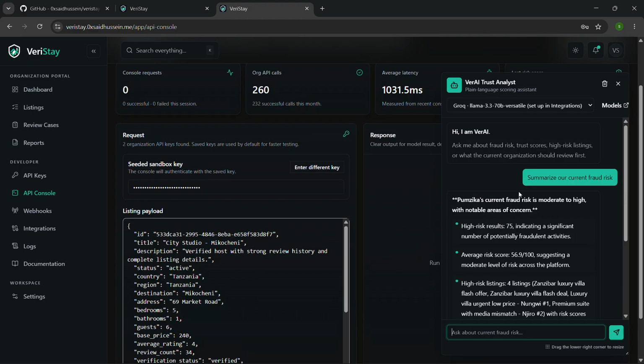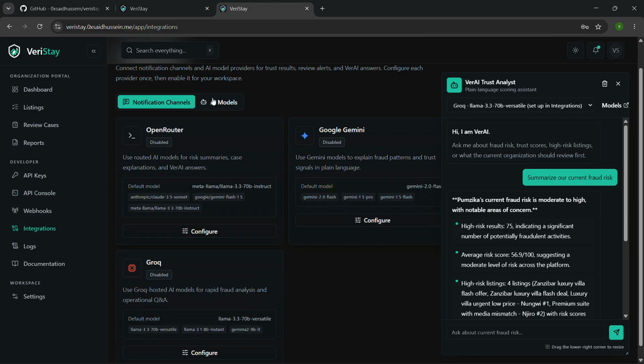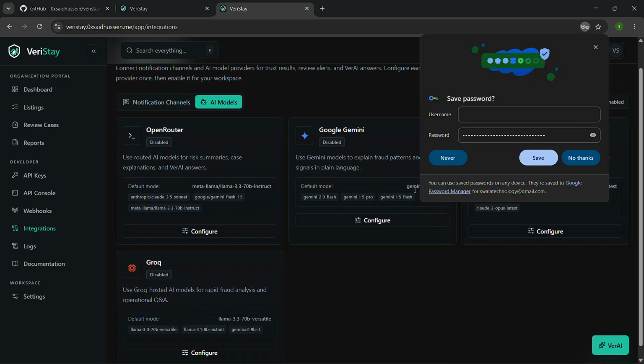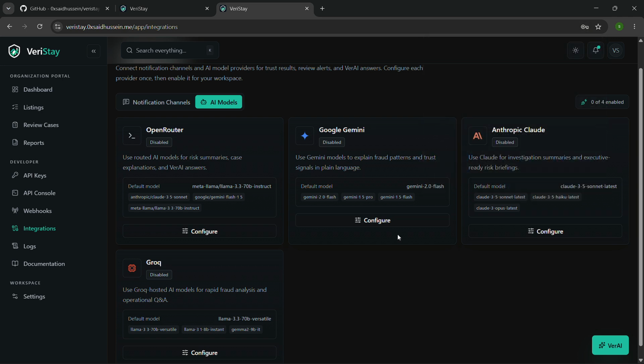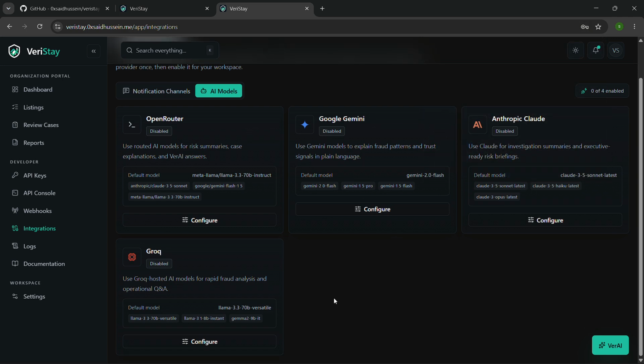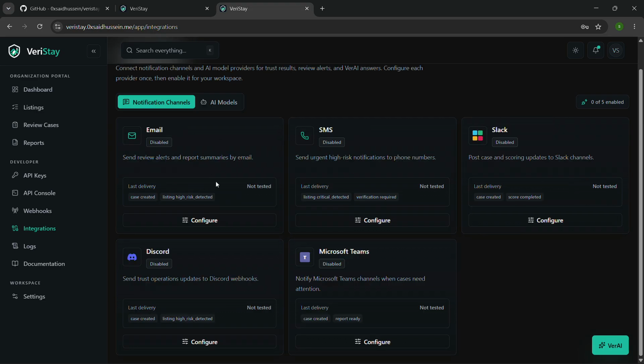So this analysis can be integrated with different models which are configured on the integration page in the AI model section. You can configure Google Gemini models, OpenRouter, Anthropic, or Grok. You can also configure notification channels such as email, SMS, or integrate with Slack and Discord, also Microsoft Teams, for sending different notifications and alerts to your team.